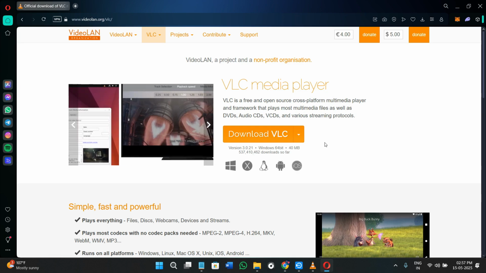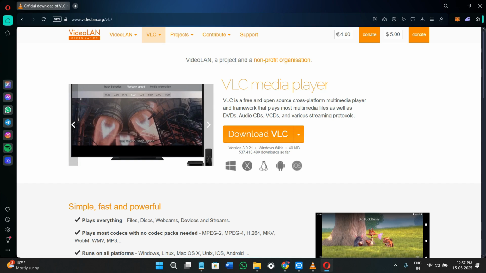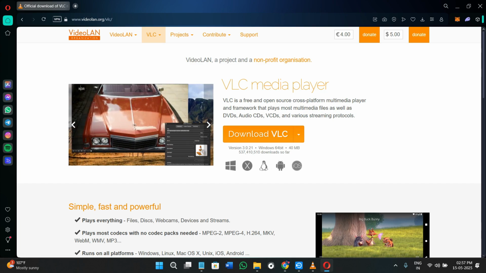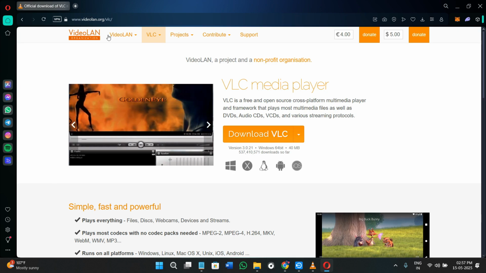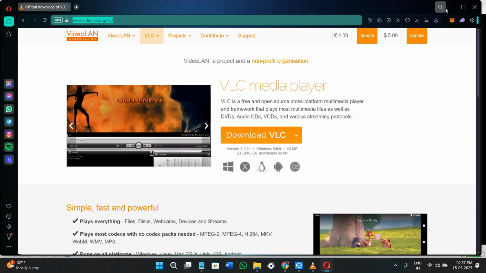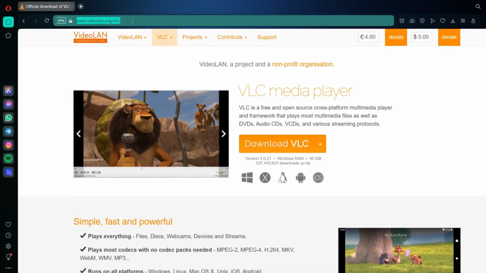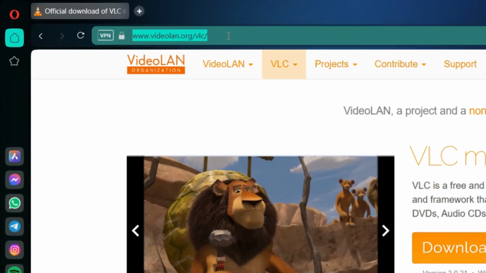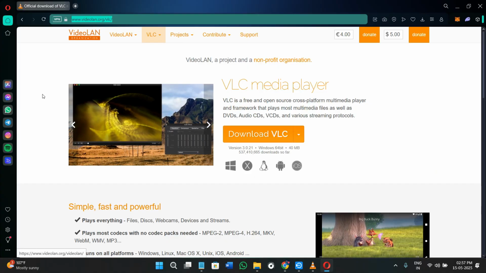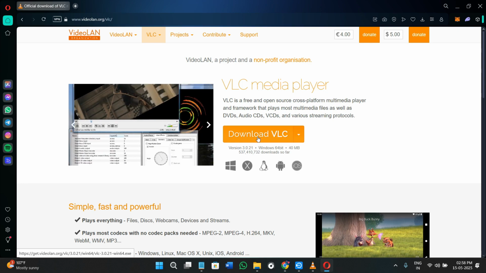Now without further delay, let's get straight into it. First of all, we will start by installing VLC Media Player on your PC or your computer. You need to open your web browser, and in the search bar just search for videolan.org. Videolan.org is basically the official website for VLC, and from here you can download and install VLC Media Player on your device.